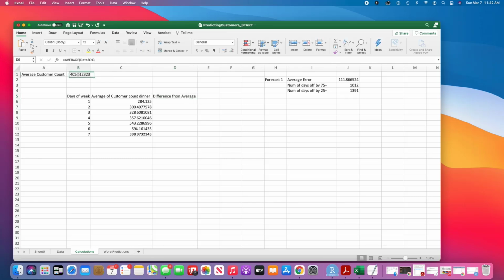We know that the average is 401. So day number 1, which is a Monday, we're going to take the actual count minus the average. So here we're saying that we are under by 116 people per day on average. I'm going to lock this cell here because we want to compare against the average for all of these.